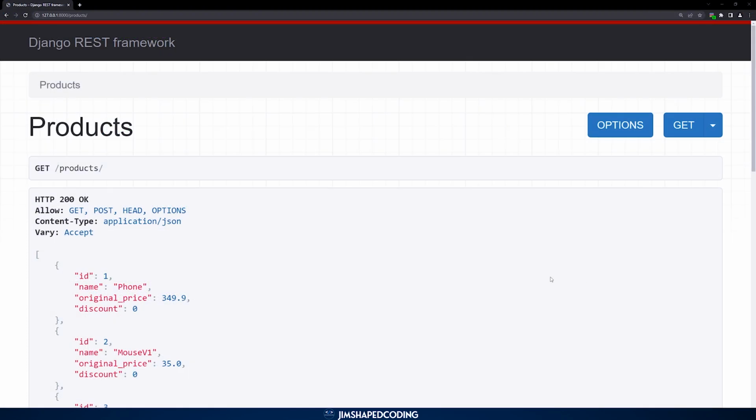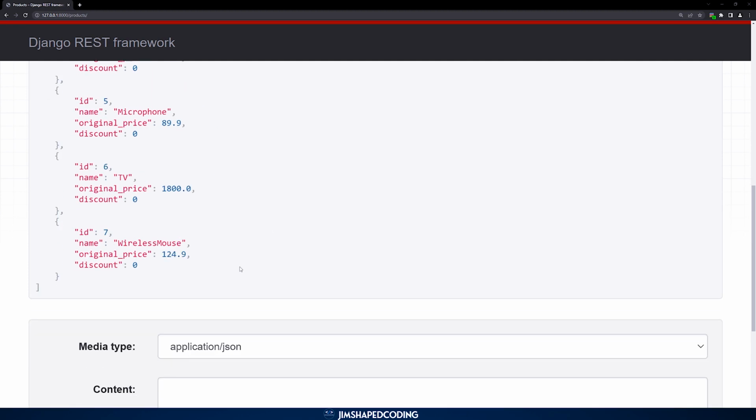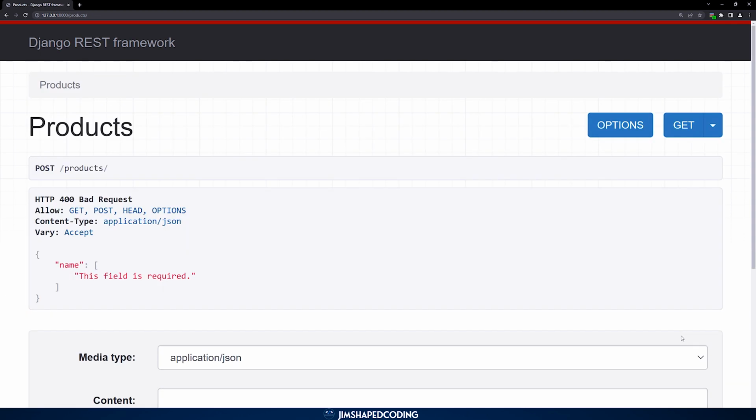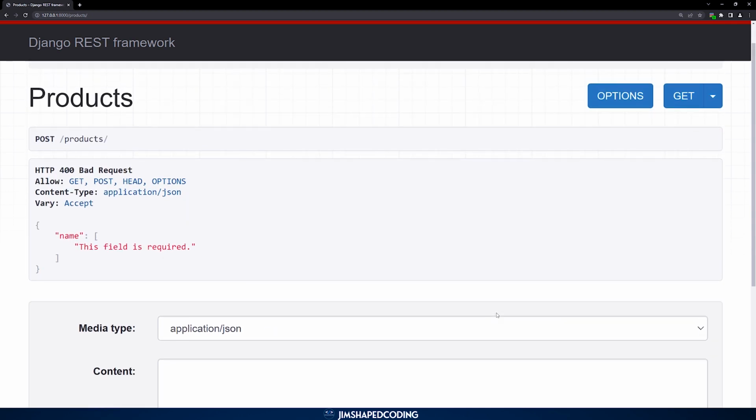Okay, so back to our browser. Now I'm going to scroll down to the post request area, and I'm just going to paste in the same data, but again I'm going to screw this up by removing the name, and that's it. So now if I click on the post method, then you can see how beautiful things look now. You can see that we have a friendly error that says that the name is a field that is required. So we can totally understand from that what we need to do, because we see name, this field is required, so this means that we have to provide a name.